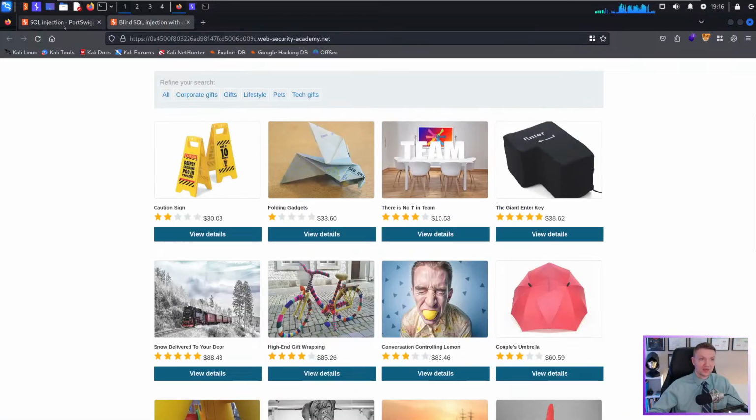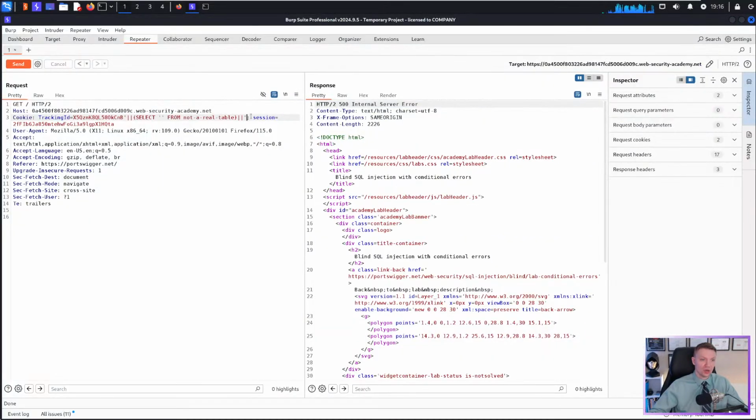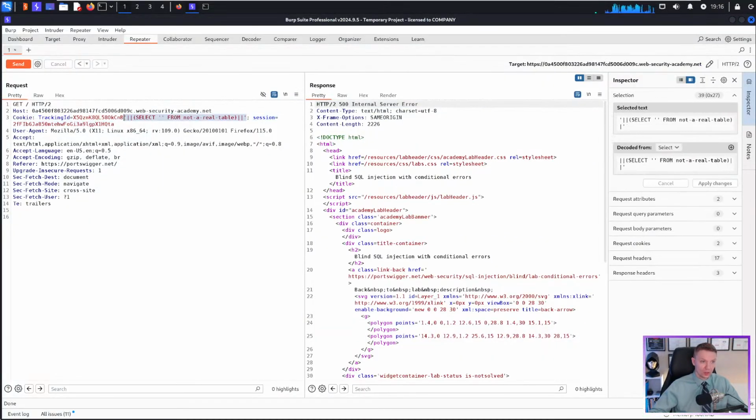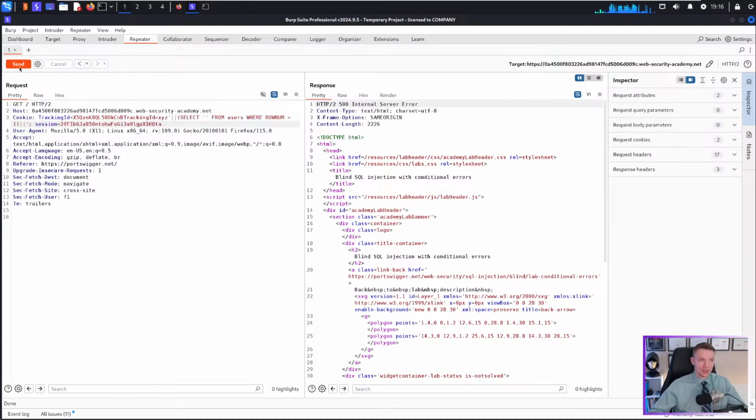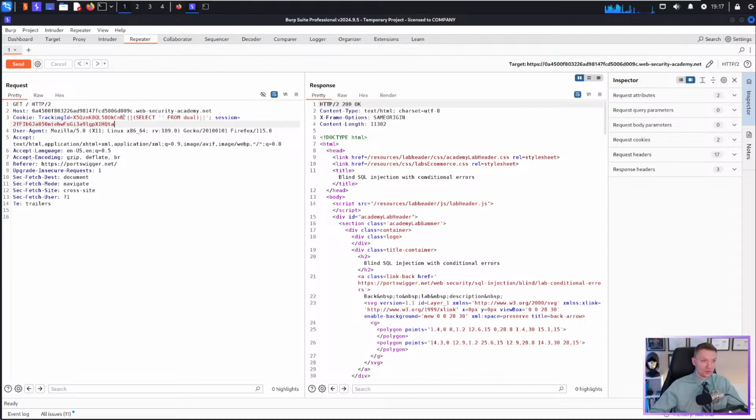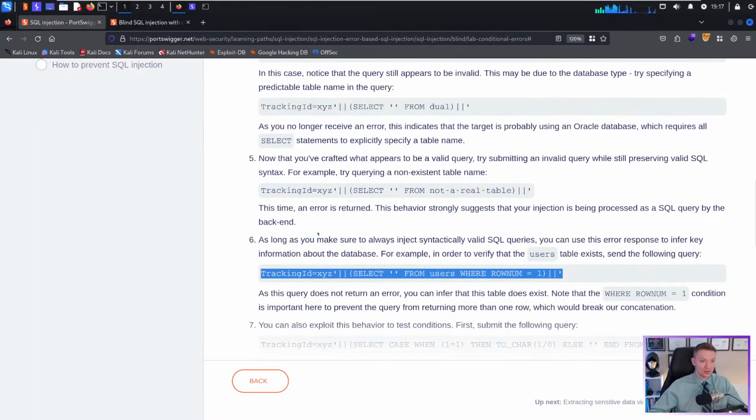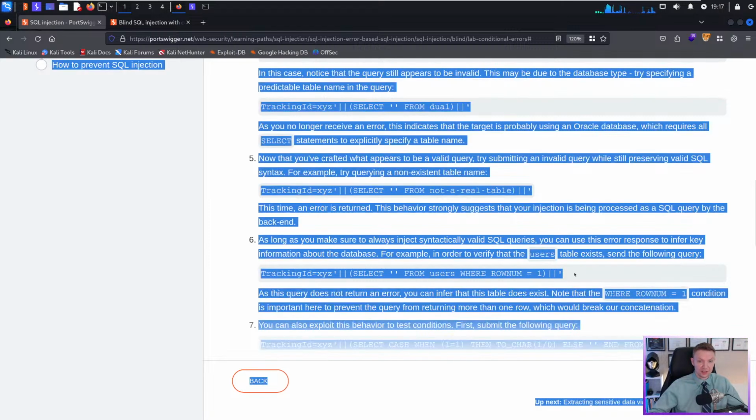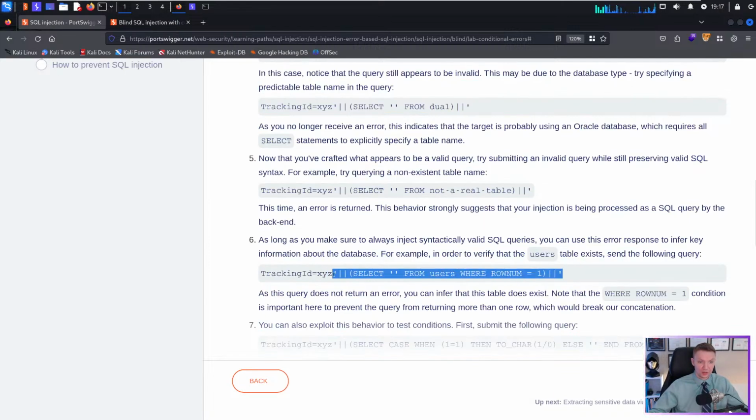Bro, blind SQL injection is so hard. Like, anything that's blind, like blind command injection, all that stuff, dude. It's so difficult, in my opinion. Because you can't see it. It's literally called blind. Oh my gosh.